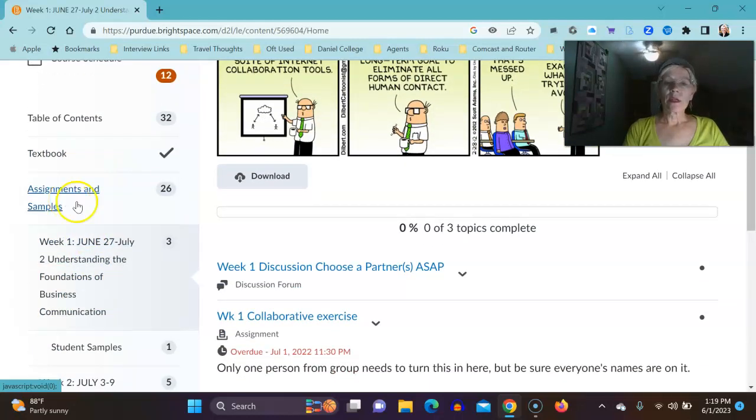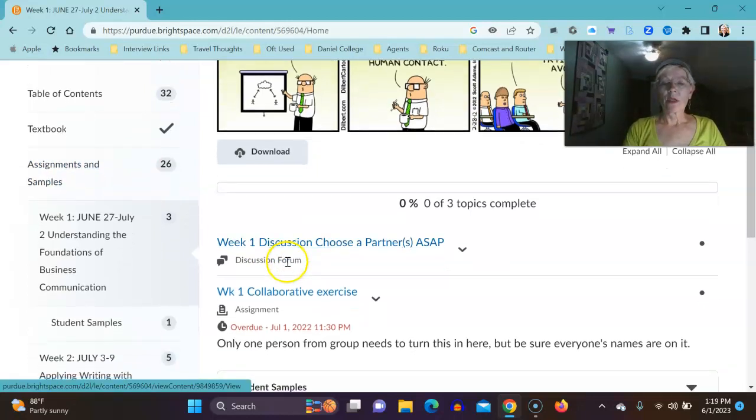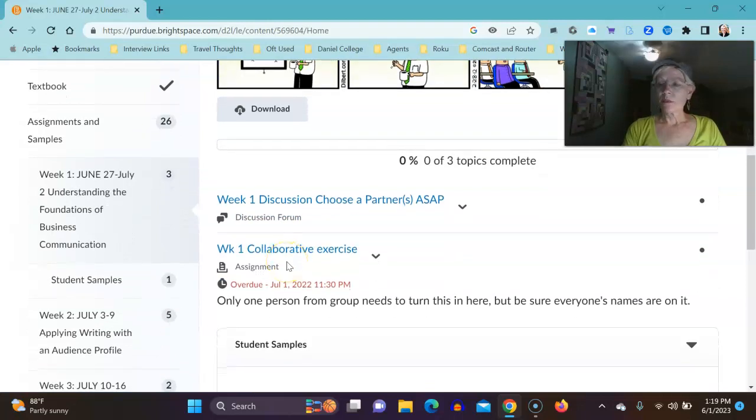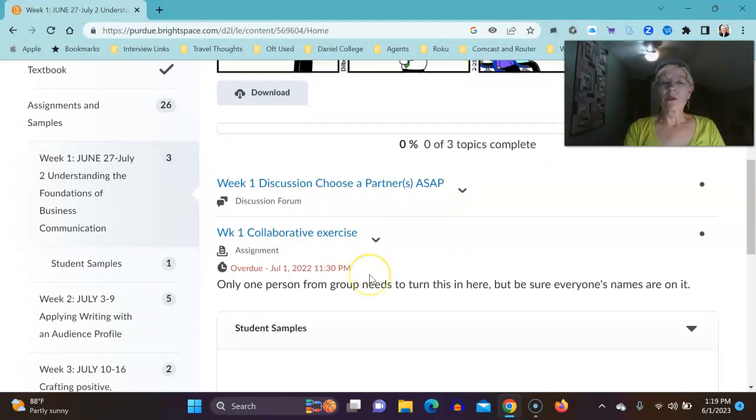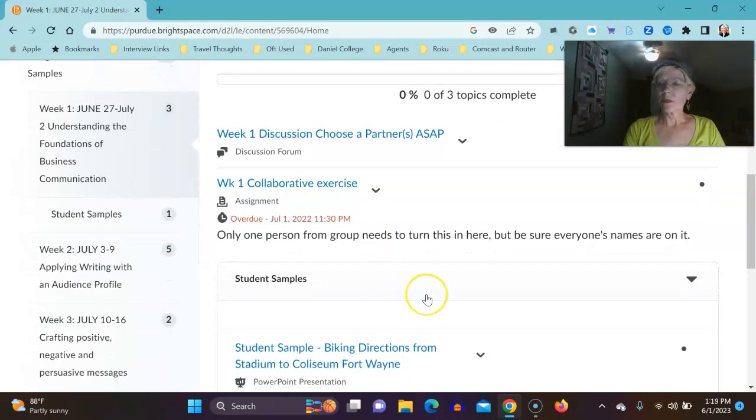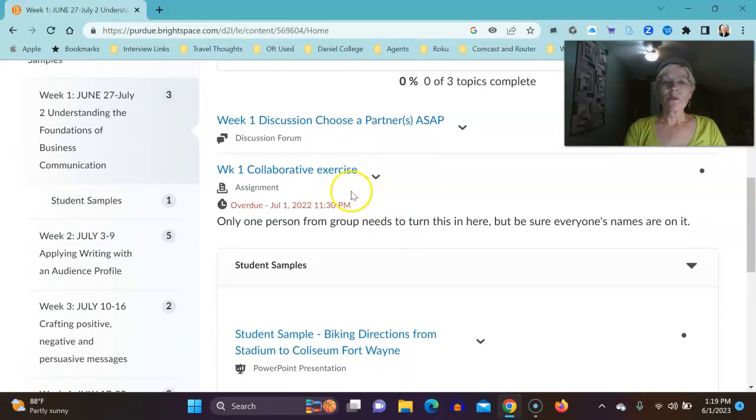You'll see this link here is for assignments and samples. Do not forget to take a look at that. That's going to tell you how each and every one of the largest assignments are going to work, what kinds of components are a part of it, and student samples from the past. Most students really like that aspect, so make sure you take a look. I'm going to be adding some videos, so you will see some videos as part of the weekly stuff here coming up. Notice week 1 is a collaborative exercise.